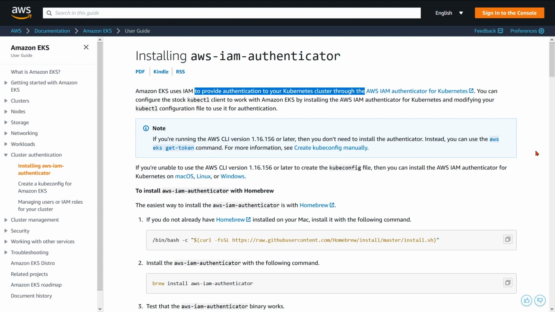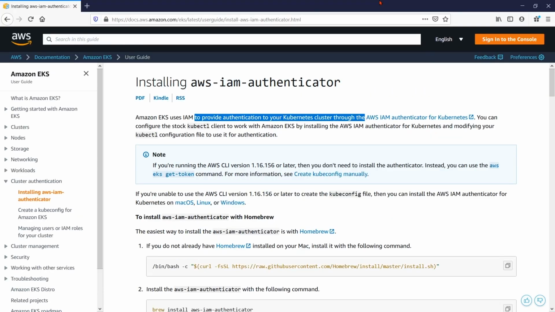The third and the last utility is AWS IAM Authenticator. EKS uses IAM to provide authentication to your Kubernetes cluster through this utility. Follow the steps provided on the AWS EKS user guide as shown on the screen, based on the operating system you have, to download and install it.